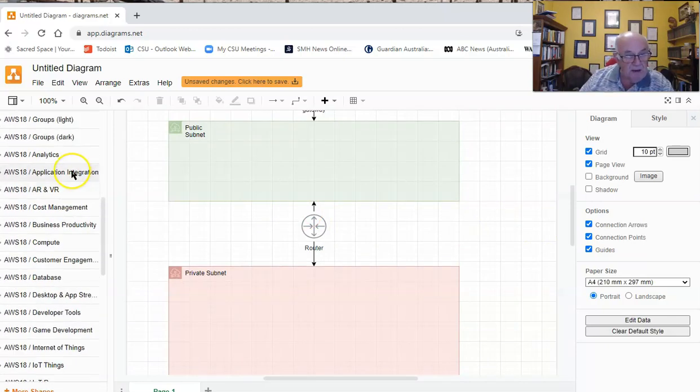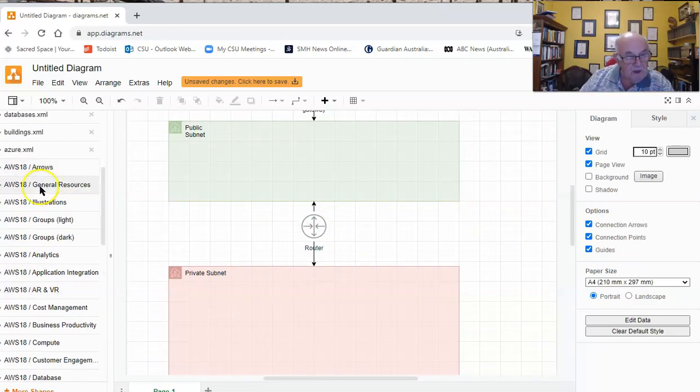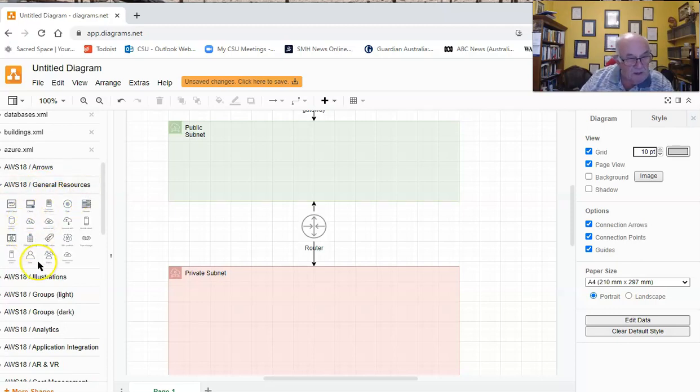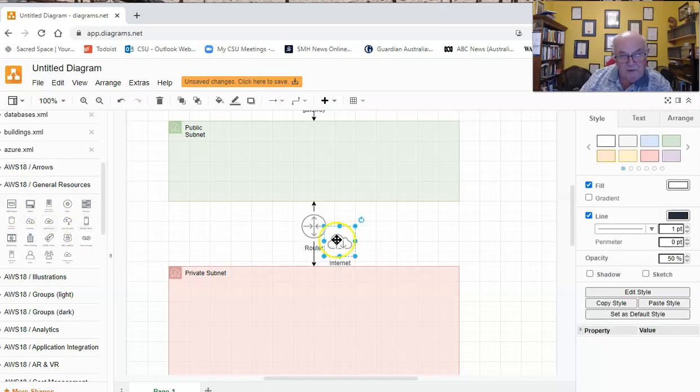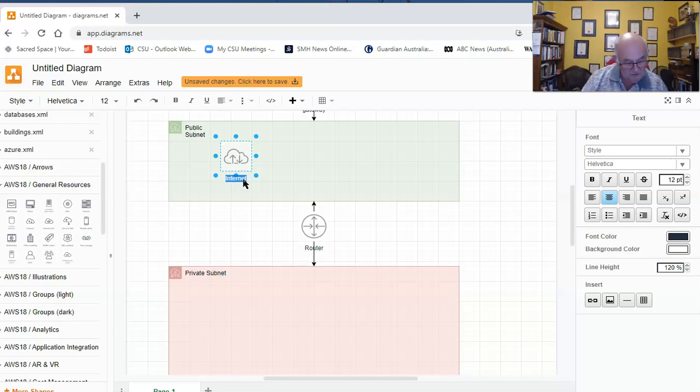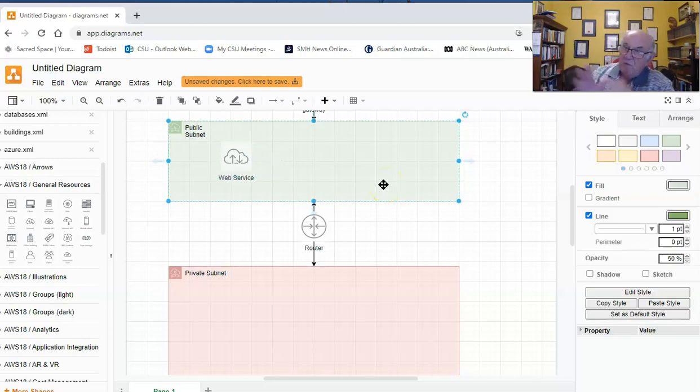So if we go back up to general resources up here, we see we've got an internet service. We don't actually have a web service as well, but an internet service is probably the sort of thing we're looking for. So if we throw that out, we can put that up here, and again, change the name of this to a web service. Right? So now we have a web service there.